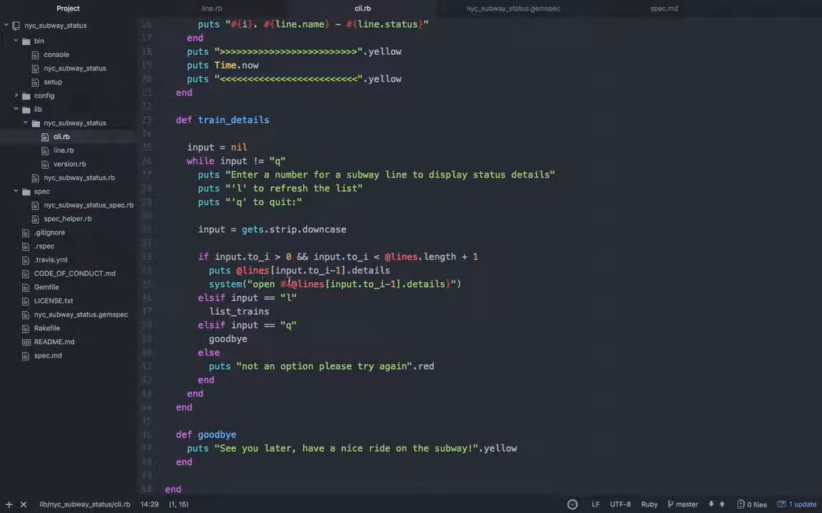So we're going to put the line details, and we'll see what details are, which is going to be a URL. So now we have some syntax here on line 35 that will open up that URL, and that's what we saw when we selected details for the 123 line, where it opened up the specific content on the MTA webpage for that line.